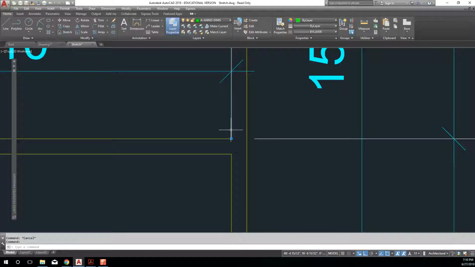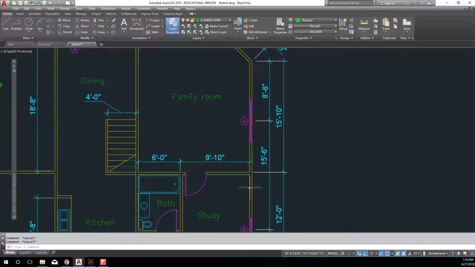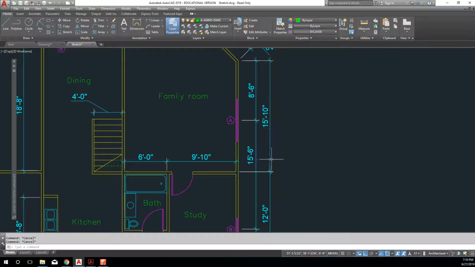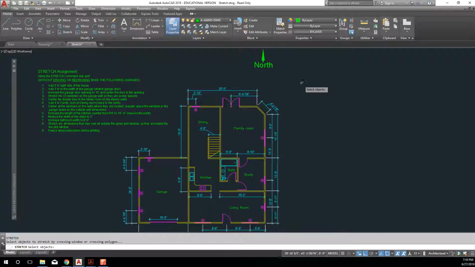Now, Deb said, hey, what if I just want to stretch out the family room and I don't want to capture all this stuff down here, right? Well, if I type S for stretch and I just go to here, like that, right?